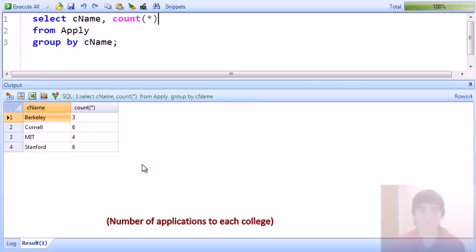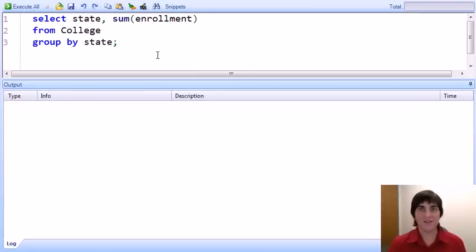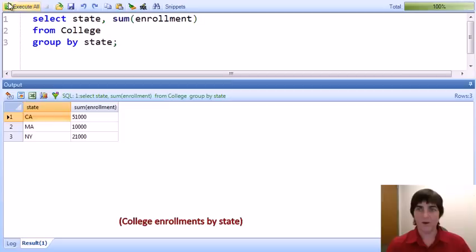Here's a very similar query, just as a second example. In this example, we're finding the total enrollment of college students for each state. Now, we only happen to have 3 states and 4 colleges in our database, but what this query does is it takes the college relation, it breaks it up into partitions by state, and then within each partition or group, it will return the state for that partition and the sum of the enrollments. We run the query, and we see the expected result.